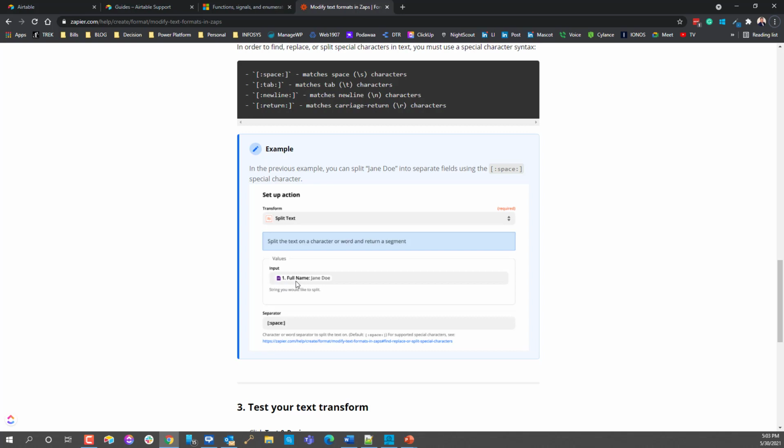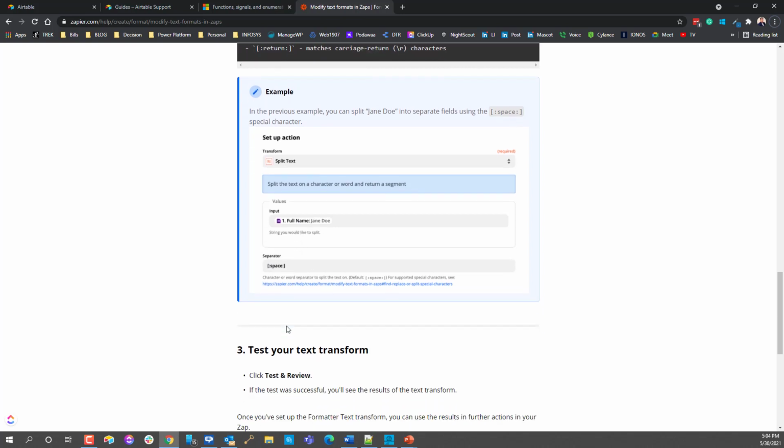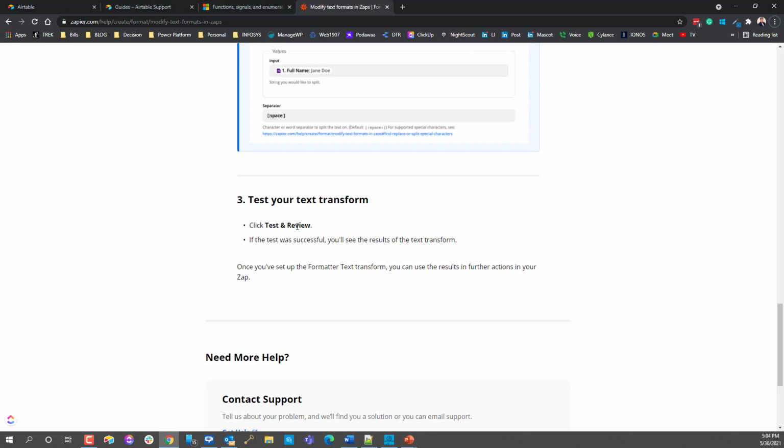Now keep in mind this is probably going to need to be done inside of a loop if you have multiple records. If you're just doing it one time, you don't need the loop, right? Remember? And so here is the separator. You're saying I want to split this field on the space, and then let's go ahead and transform your text. And so what that'll do is transform it.